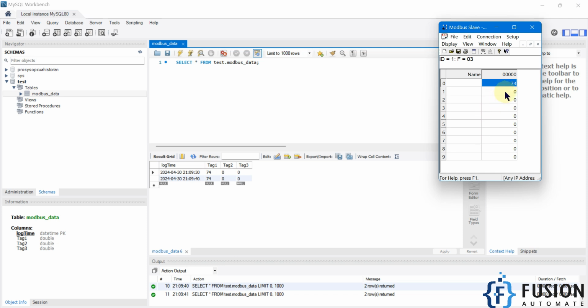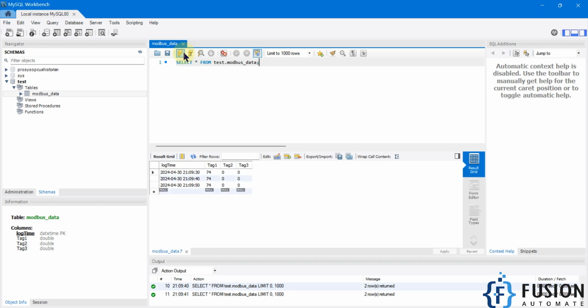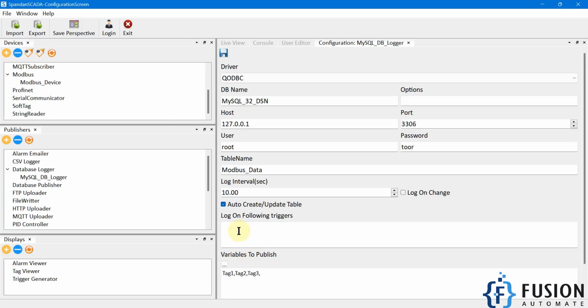Now if I update the holding register value by using the auto increment function, then we will see the update in the MySQL database. At 2110 you will see the update, I guess. Yeah, you can see 82, 5 and 3, and after 2110 you will see the next update. So this is how Spandan SCADA will read the data from your field devices, and in our case the field device is the Modbus.